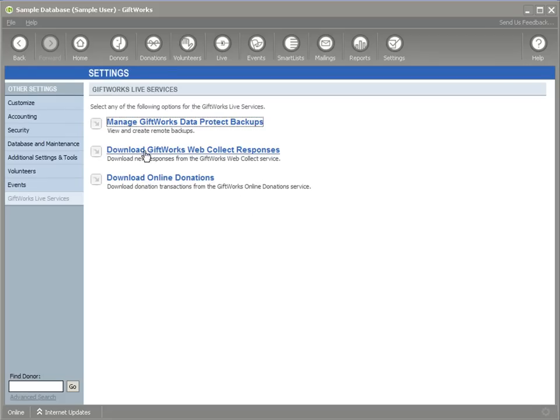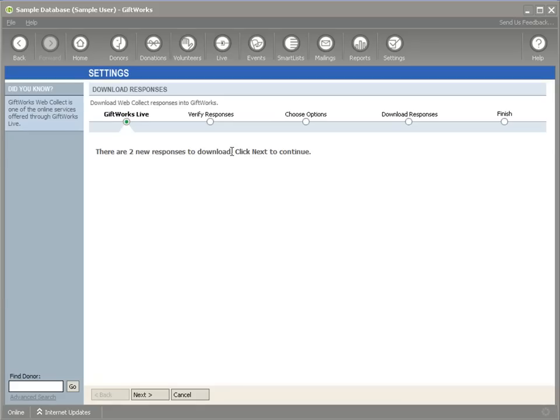Once I do that, I can choose the option to download GiftWorks Web Collect responses. And when I do that, it will go and check to see if I have any new responses that have not yet been downloaded into GiftWorks. It says I have 2. To get started downloading, I'm going to click Next.